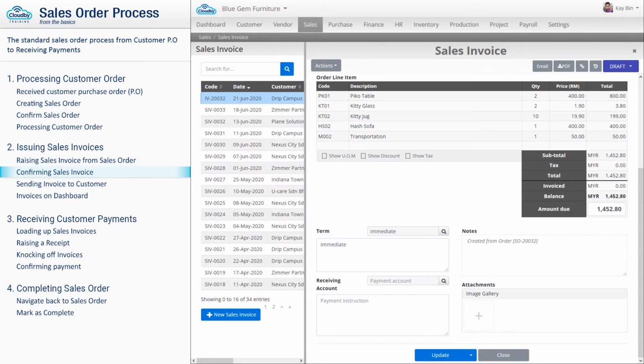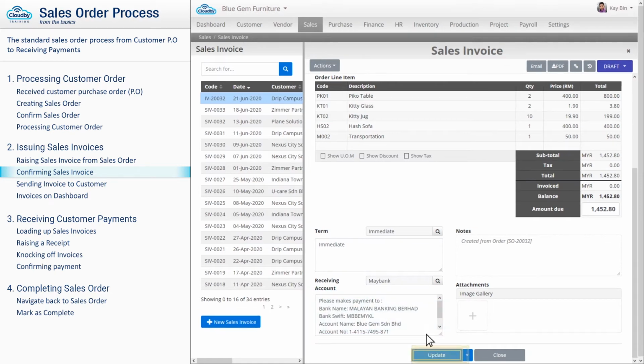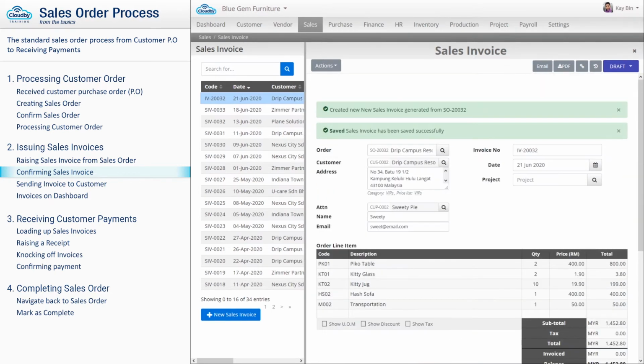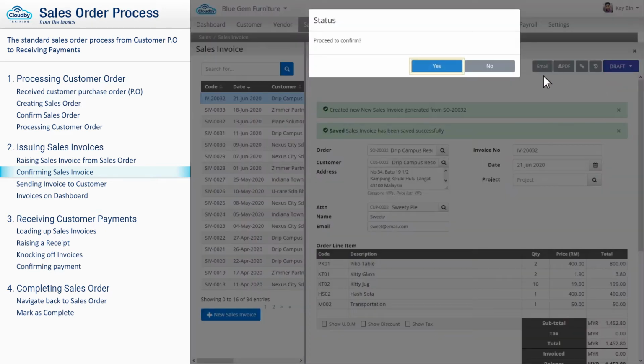Just one thing you need to do. Select your receiving account. Double check. Update. And change the status to confirm. Yes.